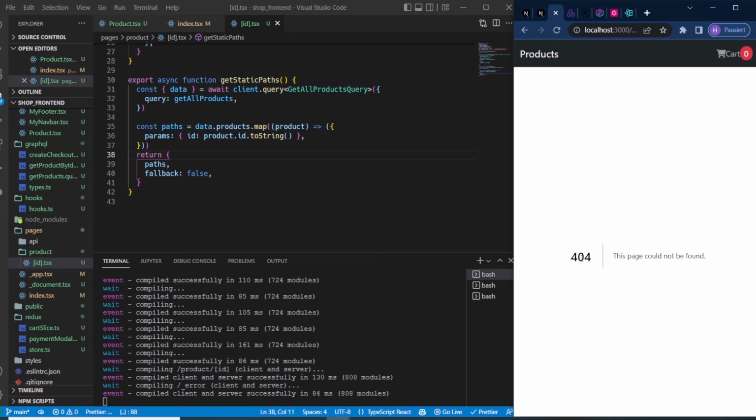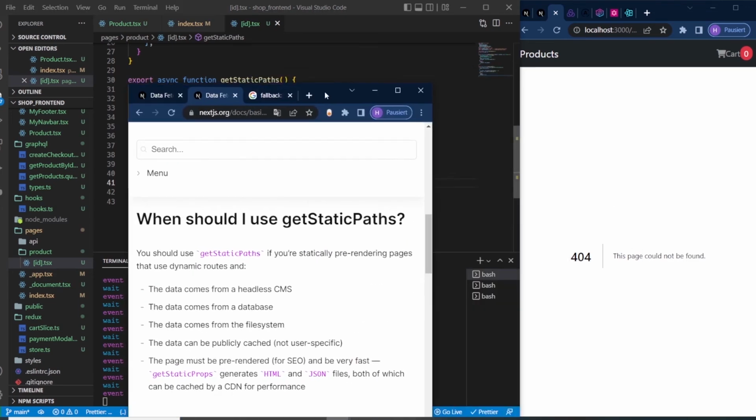Then we always would get 404. And I think if we set it to true, NextJS would try to get the data of the 7th product, for example, with the ID of 7. And then it would try to generate the product details page at request time. But I'm not fully sure about this. You can read more about it here.